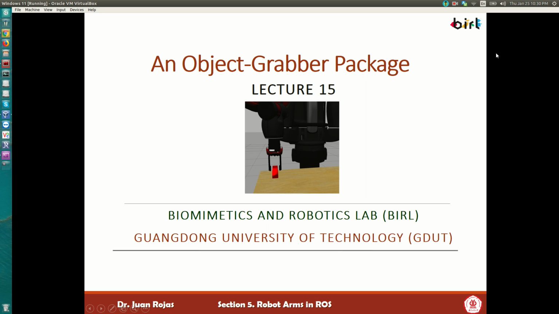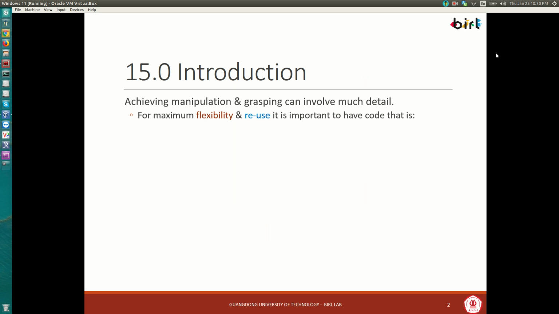Welcome to Lecture 15, on the Object Grabber Package. In this chapter, we're going to integrate manipulation with grasping. And as you'll see, it'll take considerable detail and depth to code both of these aspects together. For the very same reason, it's important to have maximum flexibility.